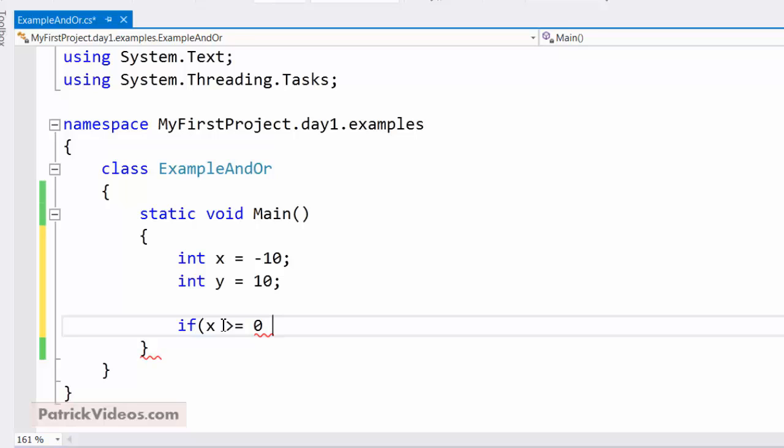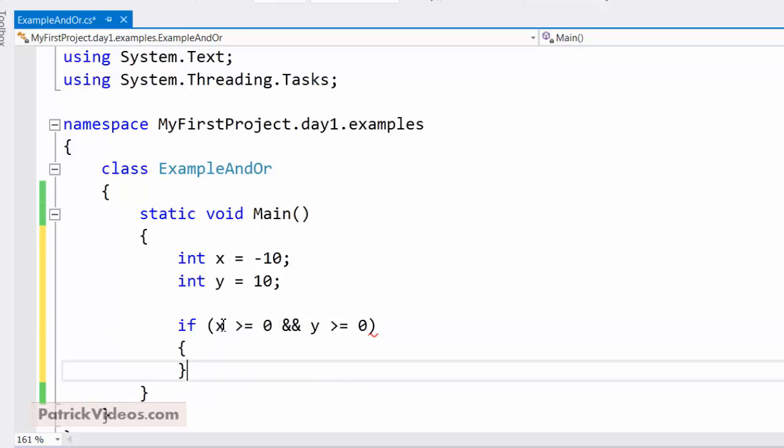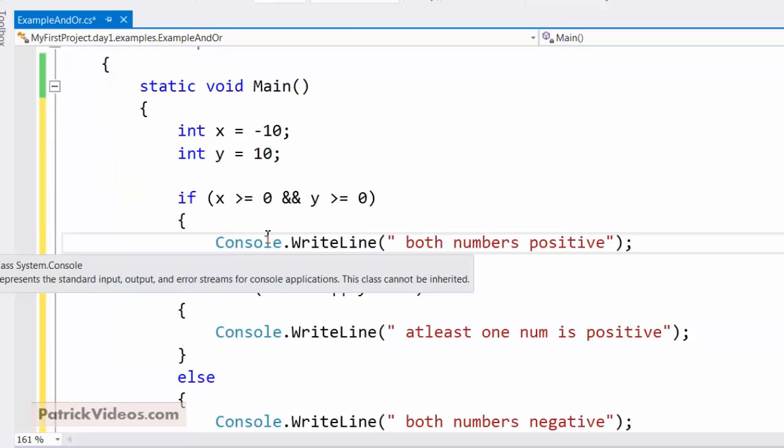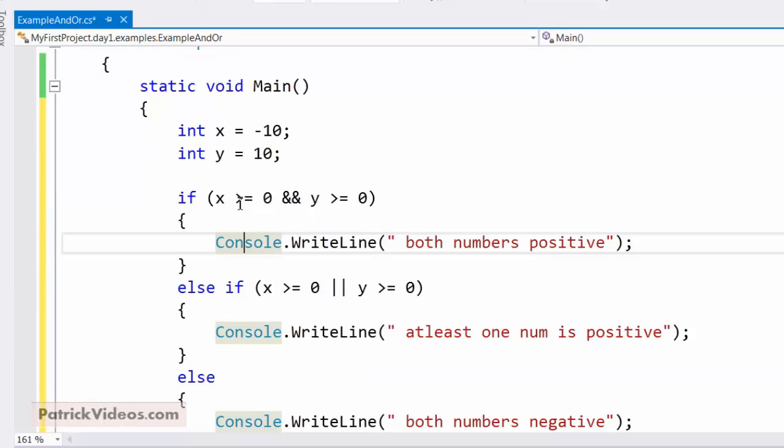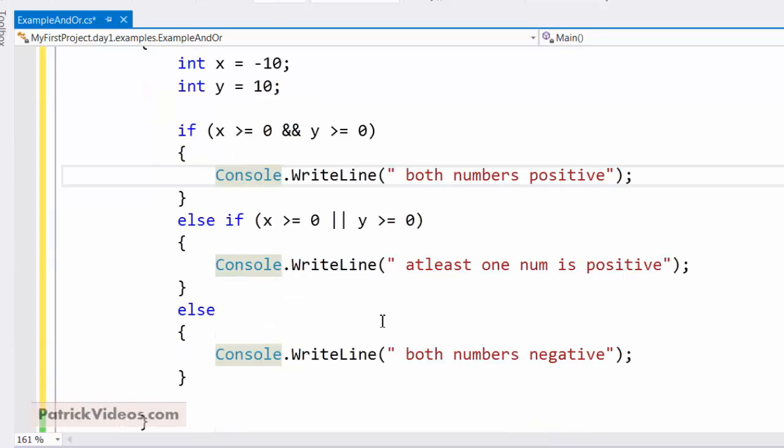So the way you do it is using an AND operator. The way you write an AND operator is with two ampersand signs. So if x is greater than or equal to 0 and y is greater than or equal to 0, do whatever is inside these curly braces. So here you can see that I have written if x is greater than or equal to 0 and y is greater than or equal to 0, print out Console.WriteLine both numbers are positive.